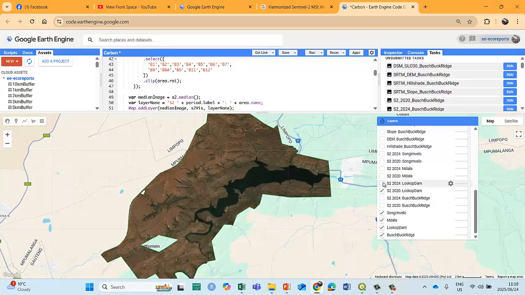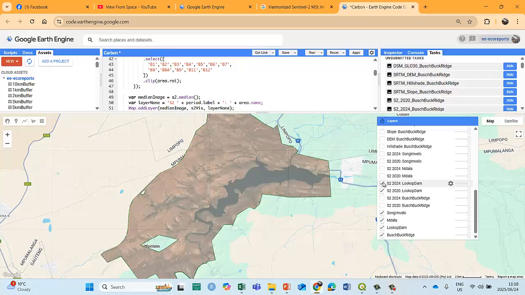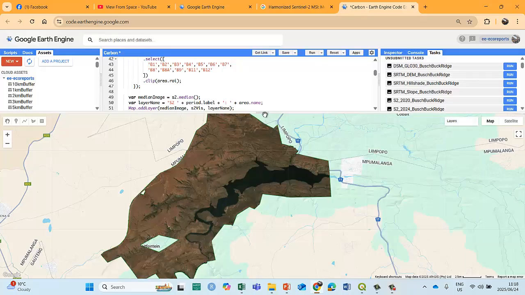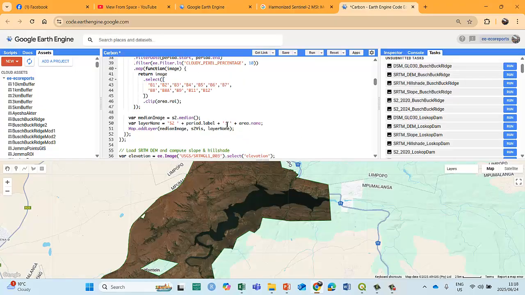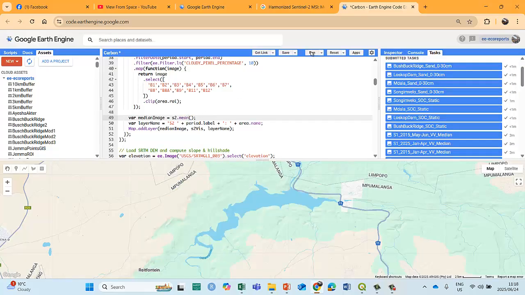That's a median image for 2020. And there's Loskop Dam 2024. Now we can change that to, let's say, a mean image. Let's have a look at how that looks. So I'm just going to change it to mean. We're going to run it again.